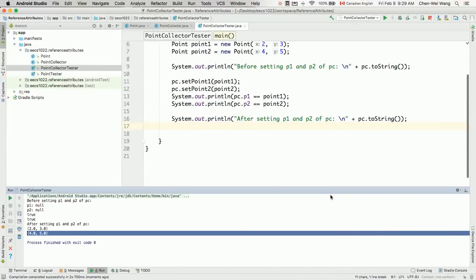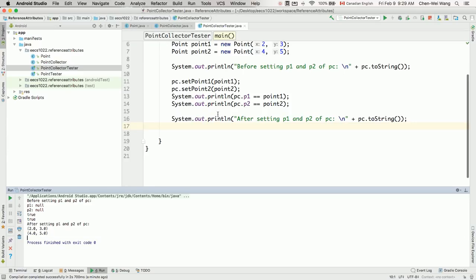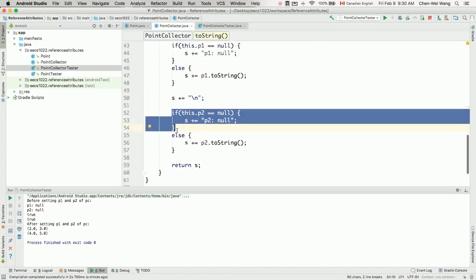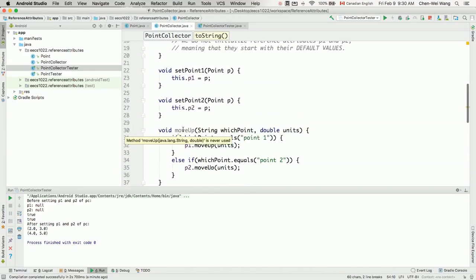So this is something you should really try to practice over and over. Okay? So now let's do one more thing. Let's say after setting P1 and P2, what we want to do now is change PC.P1, the P1 of this particular object called PC. How do we do that? Remember, we just defined this particular mutator method here, which is called moveUp. Okay, so let's see how we can do that.